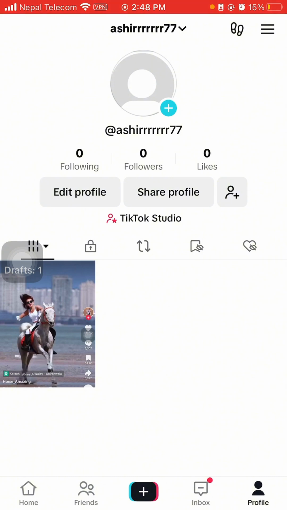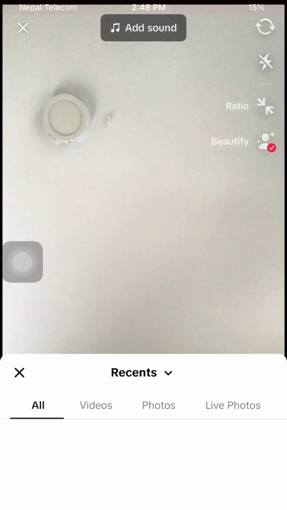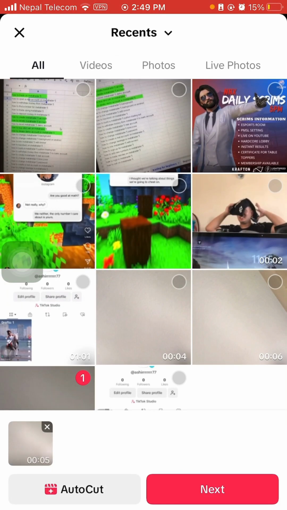Firstly, open your TikTok. After that, click on this plus button which is on the bottom of your screen. And click on upload. And upload the video that you want to avoid being muted and click next.